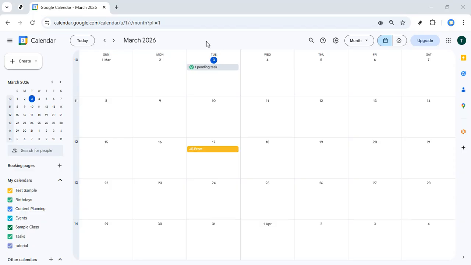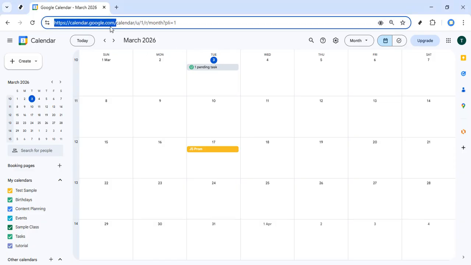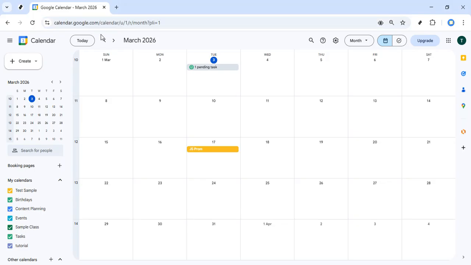First, open your web browser and go to calendar.google.com. Make sure you're signed in to the correct Google account, especially if you use more than one for work and personal life. Once the page loads, you'll see your main calendar view with the days and times laid out.